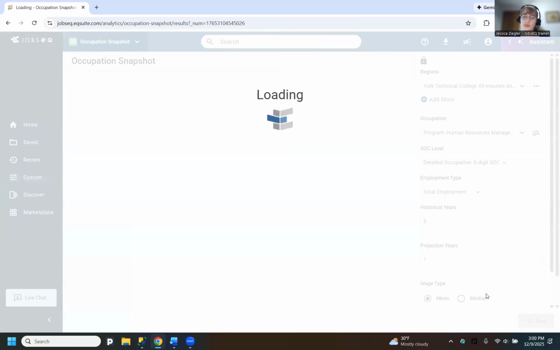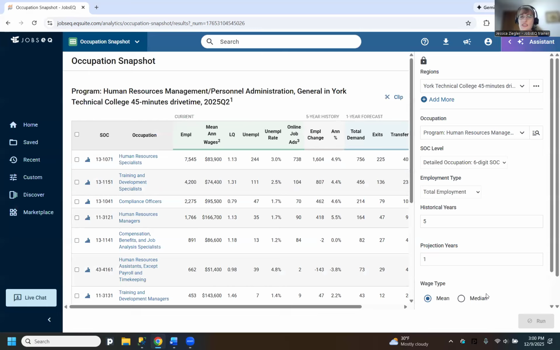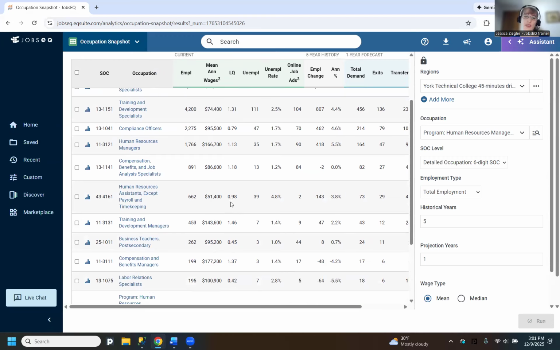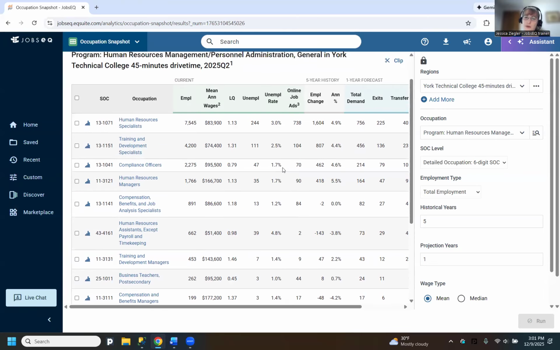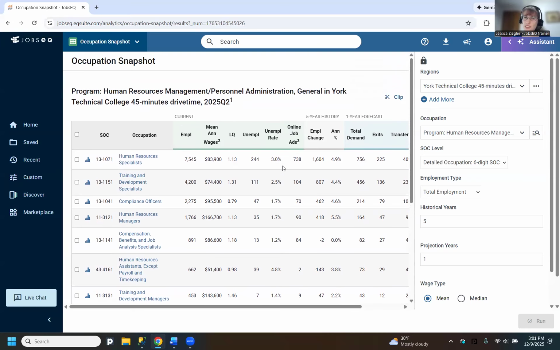But then we can also focus on just specific occupations to see the demand and employment and wages within that specific region. So if you wanted to look at a different region besides the service region or a specific county, that is also an option: to create a custom region and then use that within JobsEQ as well. Are there any questions with creating a custom region or using that in analytics?